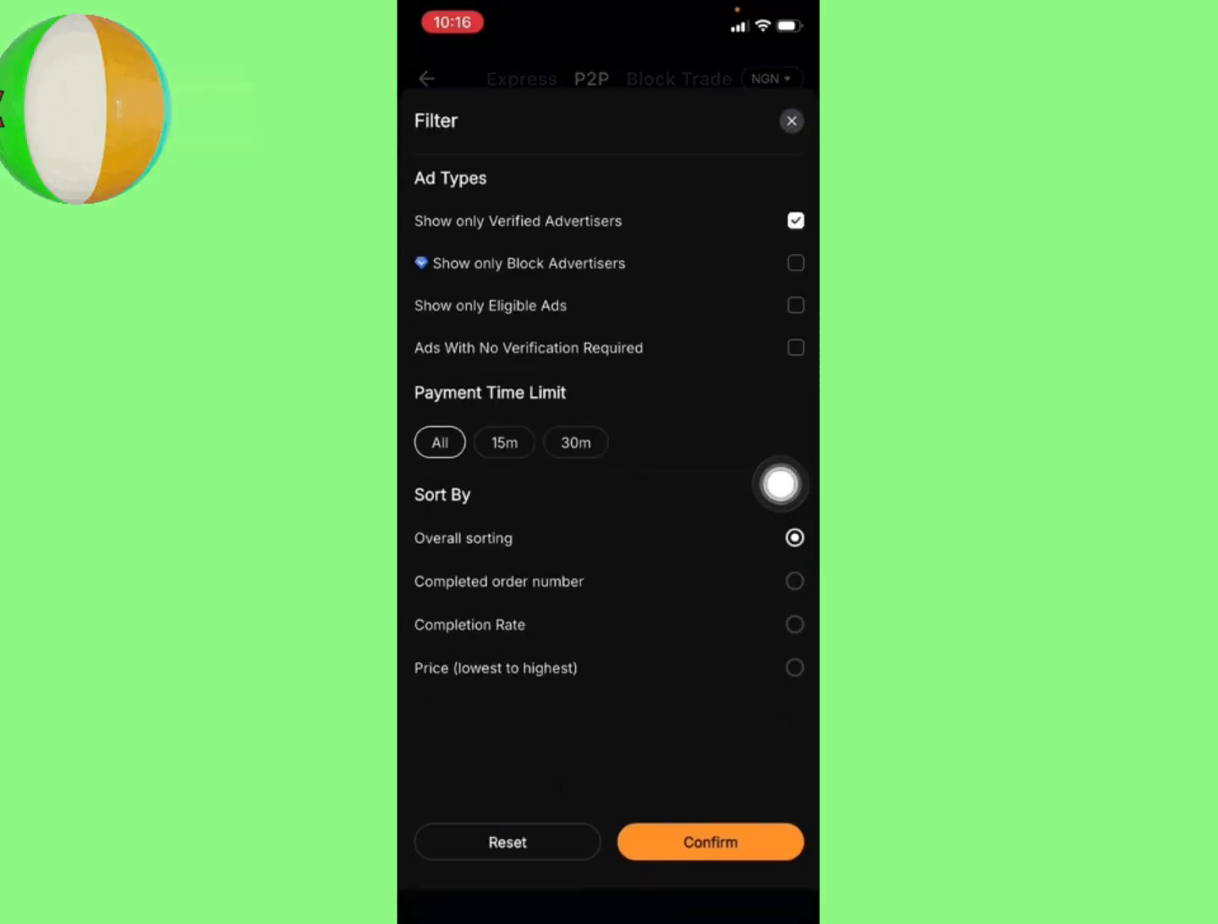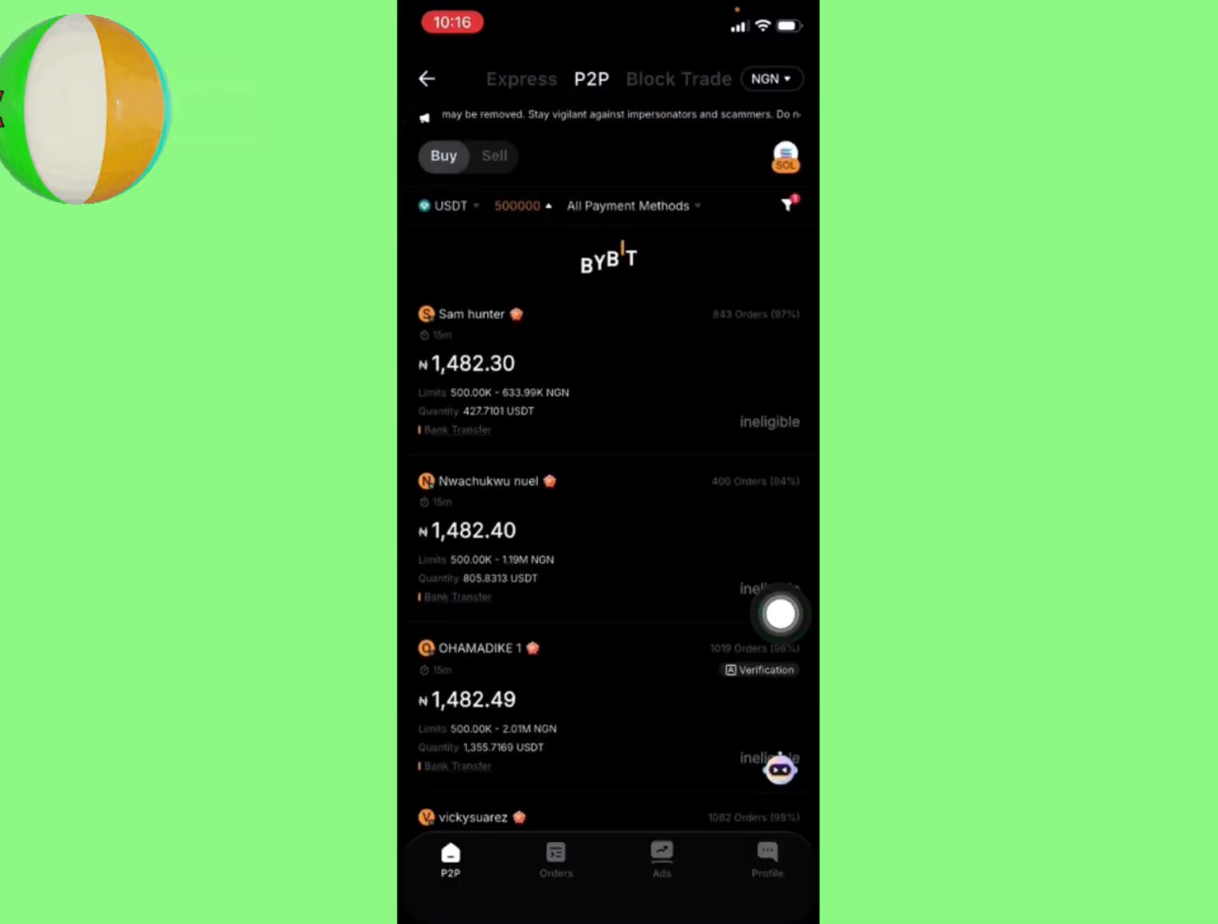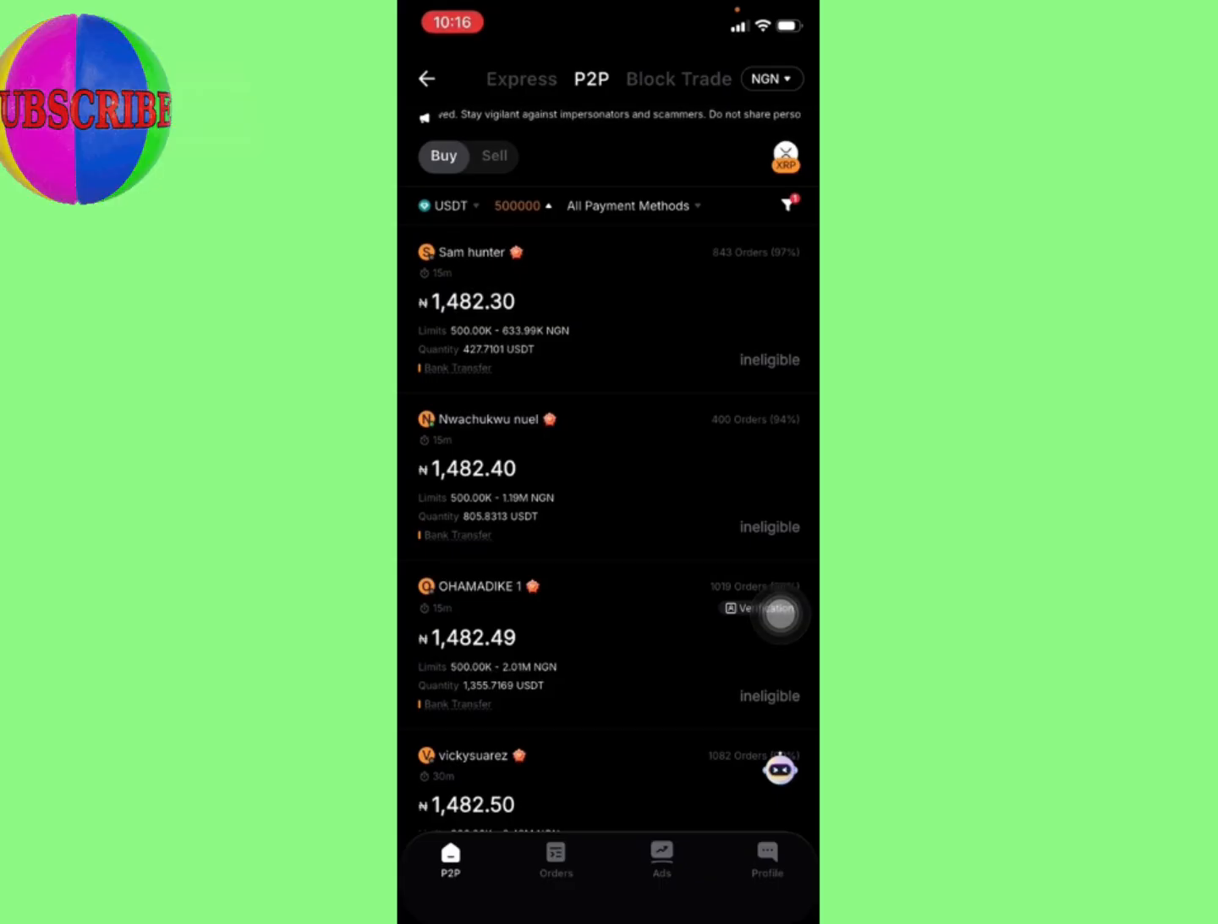You see, I've only clicked show only verified advertiser, and you can see here confirm. So I confirm it. All the advertisers that are going to pop up here are people Bybit has verified. So this puts you on the safer side as a beginner.